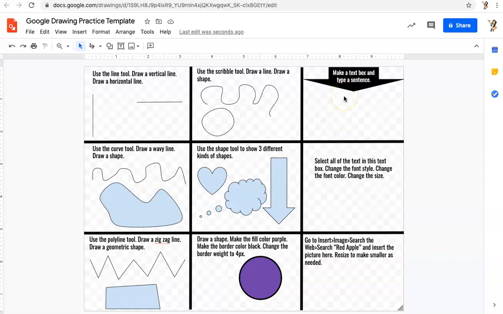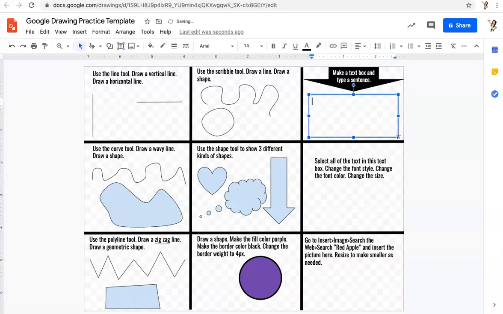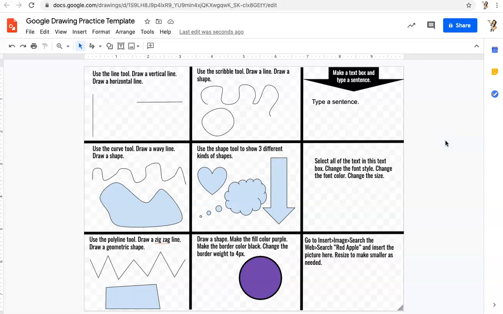Okay, the next task, make a text box and type a sentence. So the text box is right here. I'm going to click it. I'm going to left click, drag, and then release. And I am going to type a sentence. You can type anything, of course, school appropriate. So I've just typed my sentence. That was my task. And I'll click off to the side, and there we go.